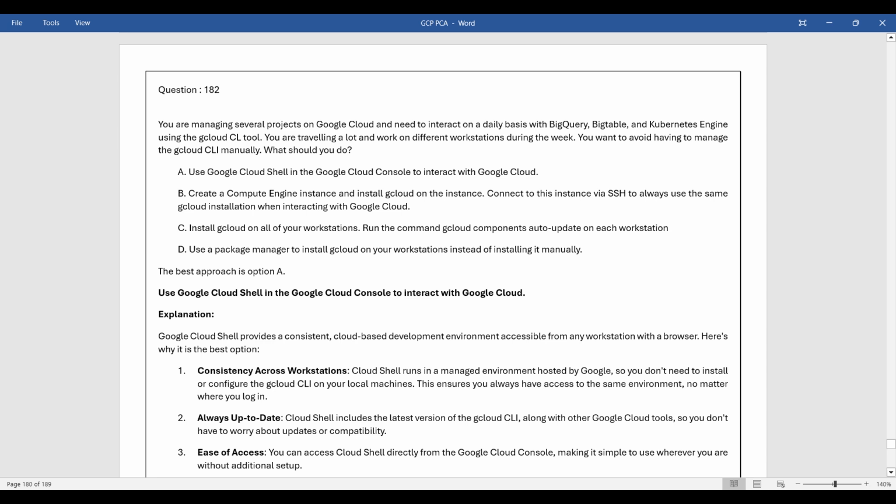This ensures you always have access to the same environment, no matter where you log in. 2. Always up to date. Cloud Shell includes the latest version of the gcloud CLI, along with other Google Cloud tools, so you don't have to worry about updates or compatibility. 3. Ease of access. You can access Cloud Shell directly from the Google Cloud Console, making it simple to use wherever you are without additional setup.